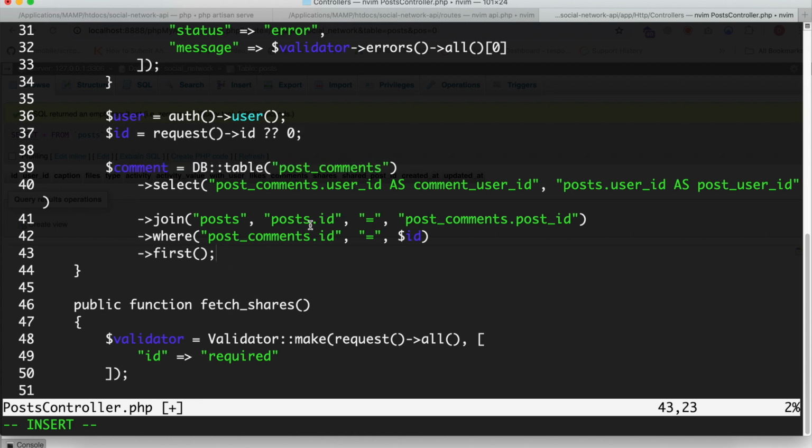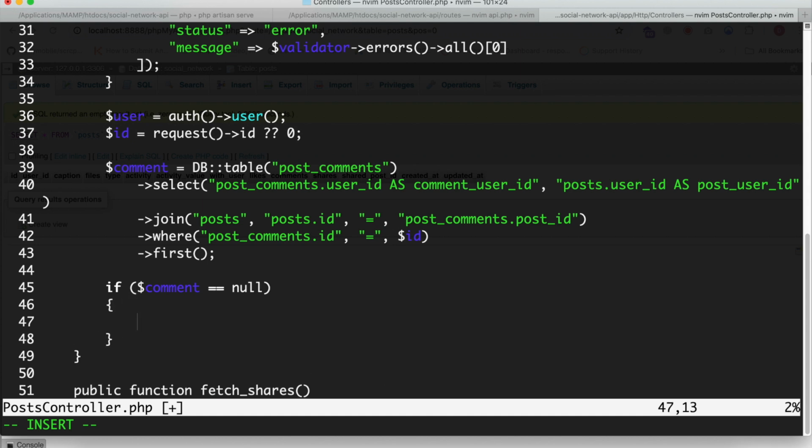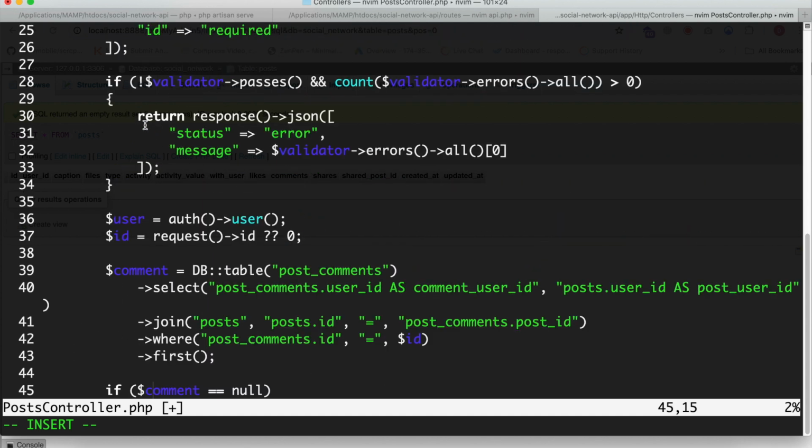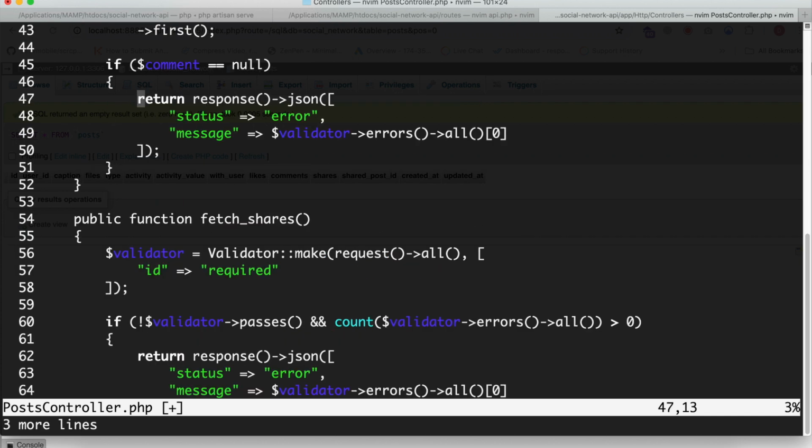First, we will make sure that this comment actually exists in our database. So if comment is equal to null, then we are going to return an error. Simply copy this and paste here, and change the response error to comment not found.